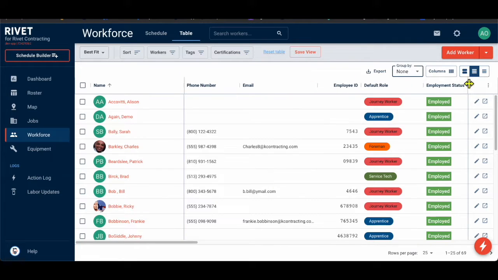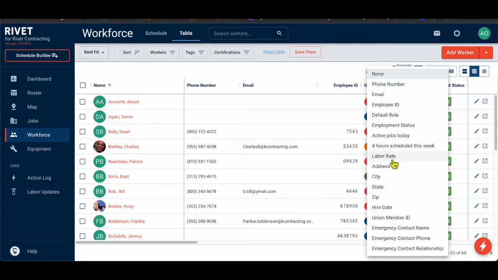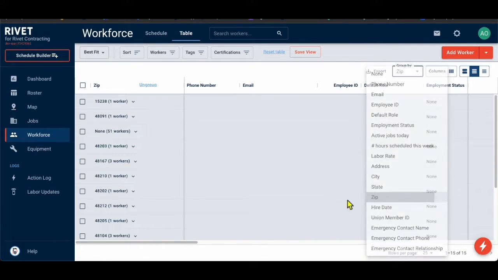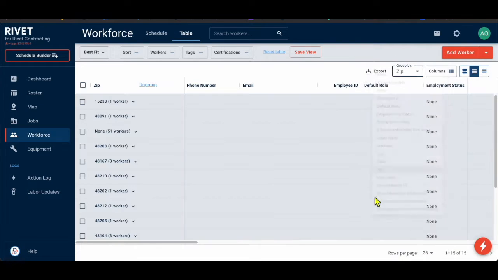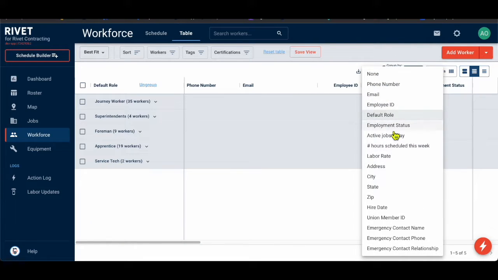I'd like to draw your attention to this group by drop down that lets you group your jobs or your workforce by any field that you wish to. You want to group them by what zip code they're coming from? There you go. Any group you choose to organize your workforce or your jobs.